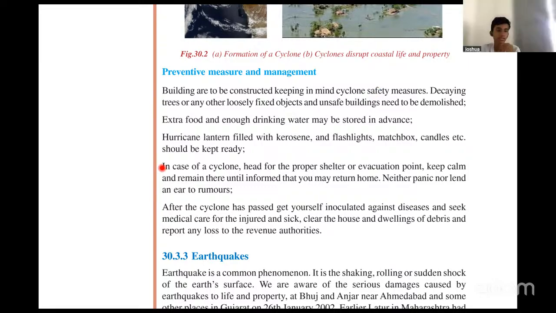Yes. Read next. In case of a cyclone, head for the proper shelter or evacuation point. Keep calm and remain there until informed that you may return home. Neither panic nor lend an ear to rumors.